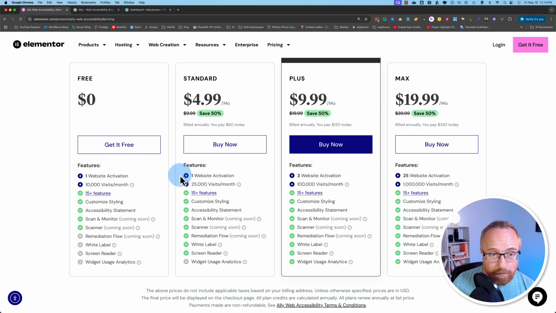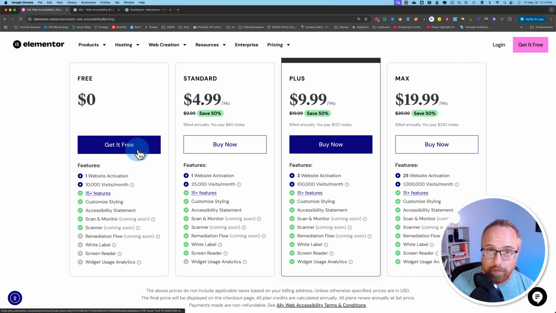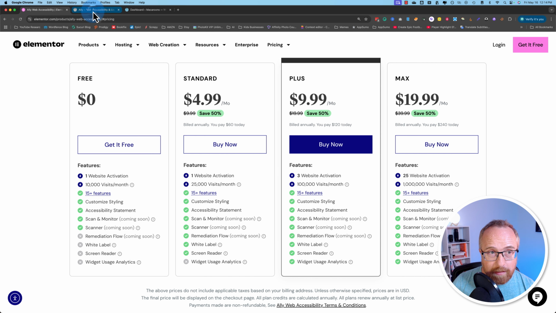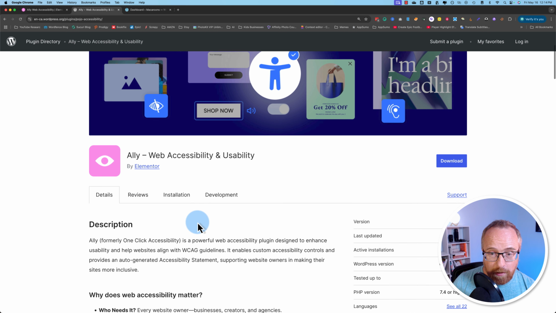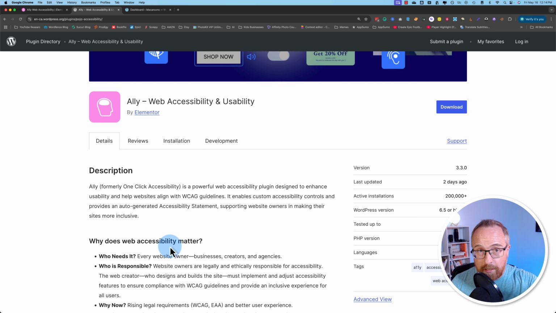So today we're going to focus on the free account first, and then I'll show you what the pro account adds. So to get the free, come to this website, click on Get It Free, and sign up for an Elementor account if you don't have one yet. Or Ally is also in the WordPress repository. This is the repository page right here. I'll link to it in the description down below as well.